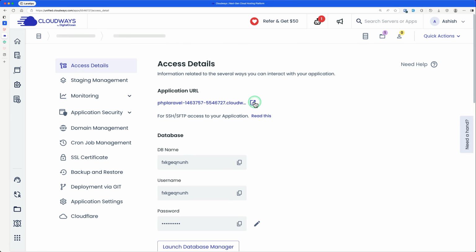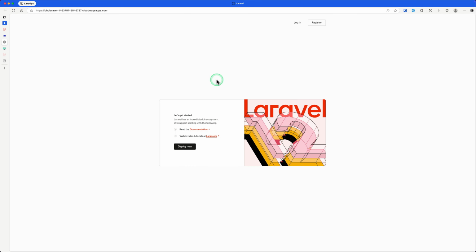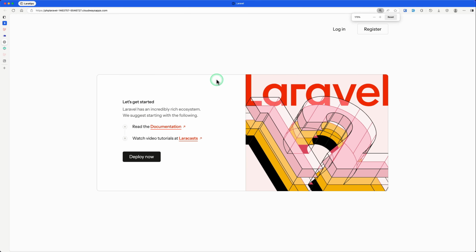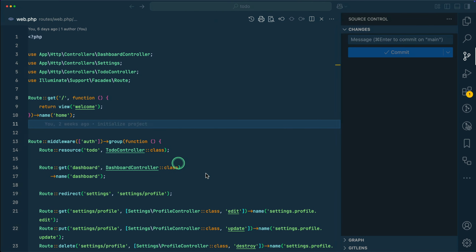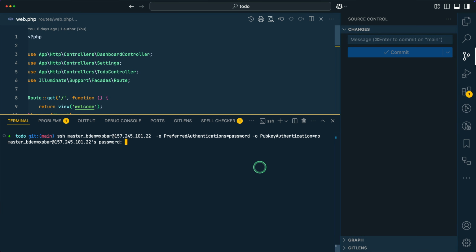We'll go inside and we'll get a new URL for our cloned application. And yes, we have the full-blown Laravel application that we had in production on Cloudways. And we have a separate database, username and password for it. Now let us log into our server and see what things have changed.